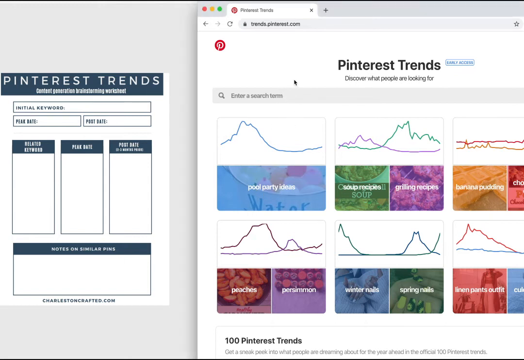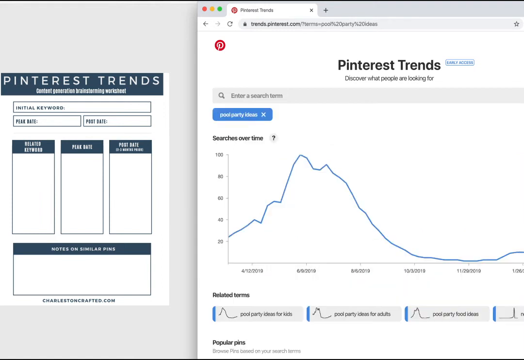I'm going to go just here at trendspinterest.com. I'm going to go with just pool party ideas since that's sitting here and that interests me. Okay, so you can see the chart for your pool party ideas. And so under initial keyword, you would write pool party ideas. For the peak date, we'd come in here and say June 2nd, 2019. And so your post date is going to be 2 to 3 months prior. So I would go ahead and write March 2nd through April 2nd of the year.